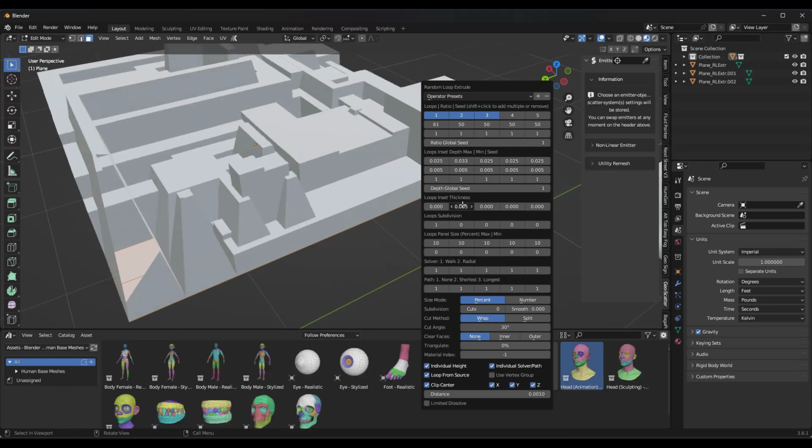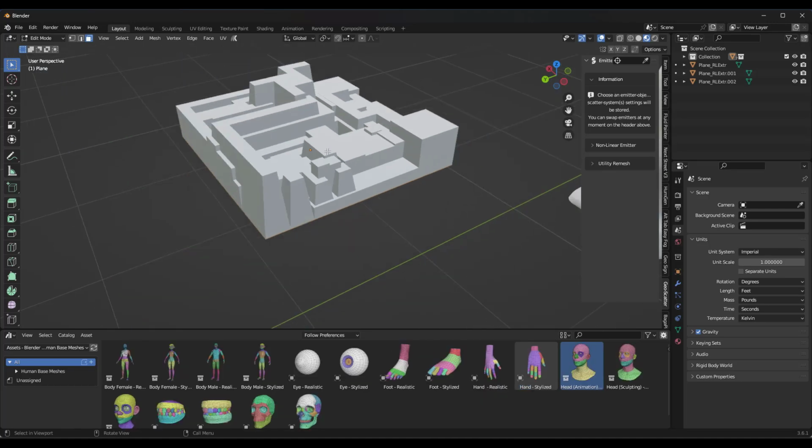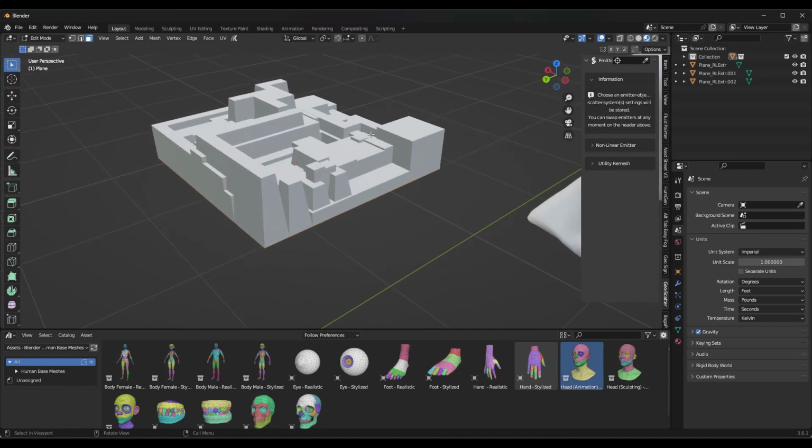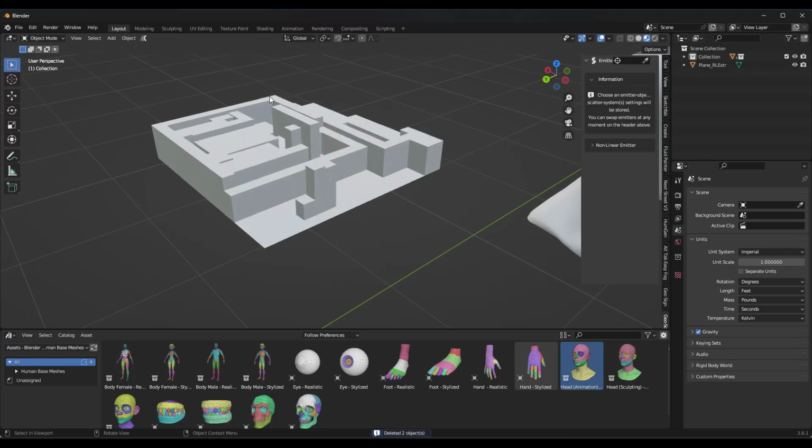Obviously I'm not doing it justice with this amount of speed, but it definitely gives you the ability to quickly generate these random surfaces with greebles or whatever you would want. I really just wanted an excuse to say greebles.